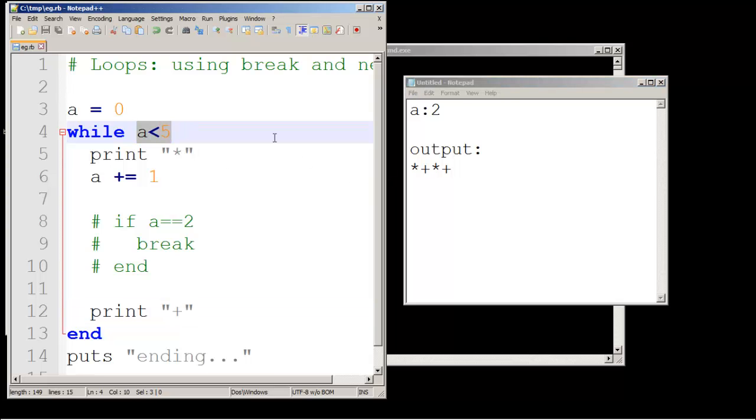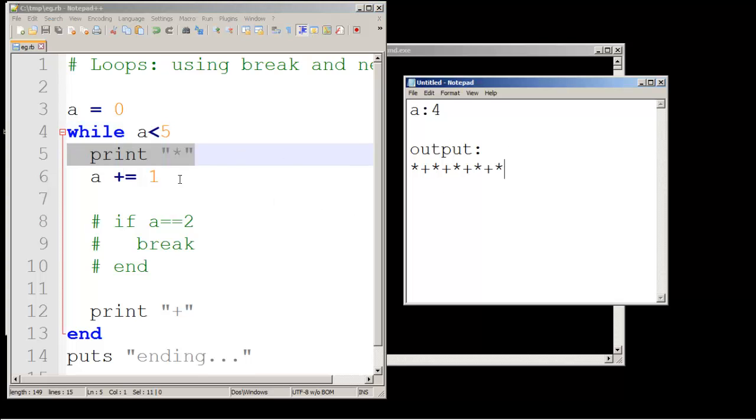Go back to the condition. Is this still true? Yes. Go in, print a star. A becomes 3. Print a plus. Okay. Is this still true? Yes. Go in, print a star. A now becomes A plus 1, or 4. Ignore this. Print a plus. Now this is kind of boring, right? Is this still true? Yes. For the last time, print the star. A now becomes 5. Print a plus.